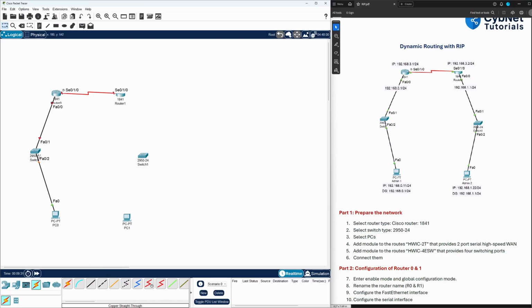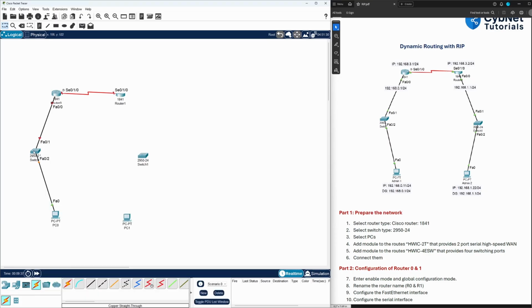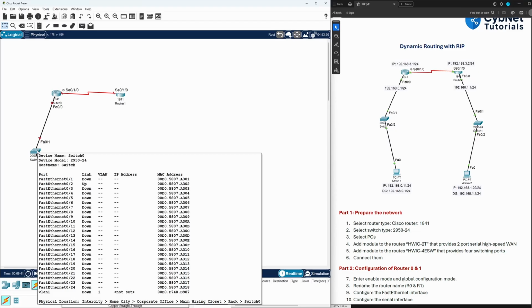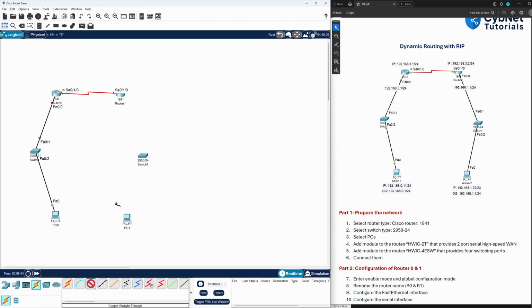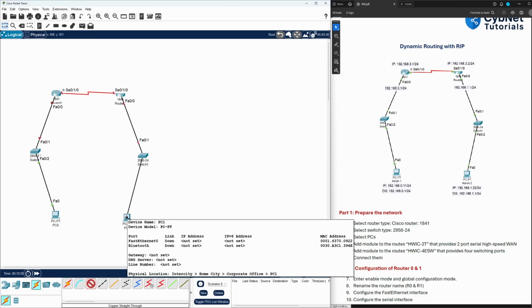So now you can see, if you put the mouse on the switch, there is the same thing, the 24 ports. Again, the same thing with the second router. We need to select the fast Ethernet 0/0. Then in the switch, I select the same one. You can select the other numbers, but I want to keep the same ports, the same interface number, to be easy to configure.